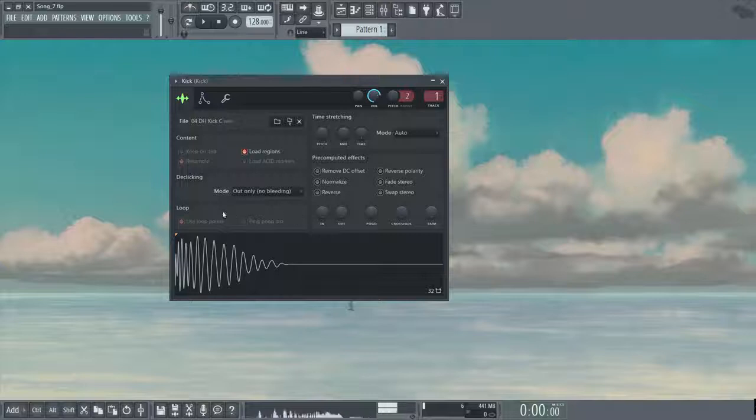So over to the left here is a loop section which contains options to loop a sample that has loop points stored in its properties. Now this particular kick drum sample doesn't, which is why it's greyed out at the moment. And finally below here we have a visual representation of the sound in this sample view.